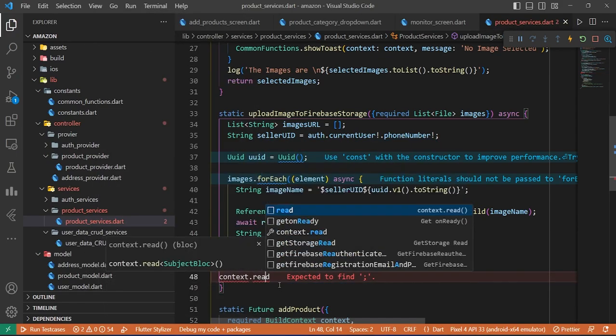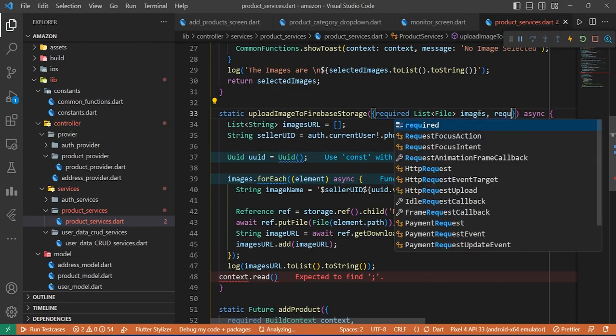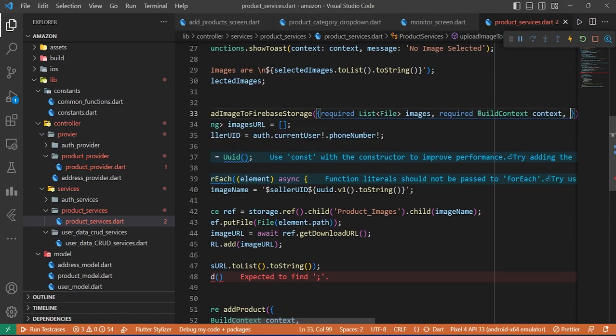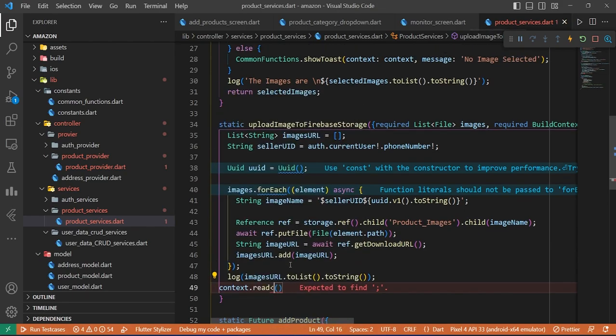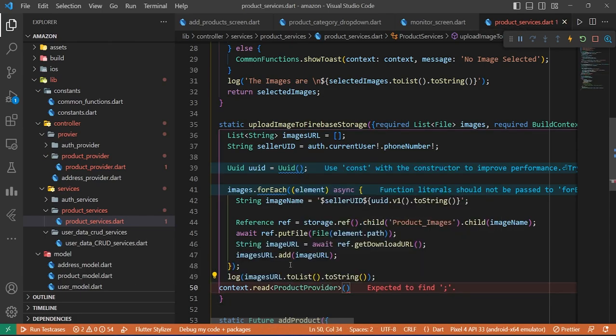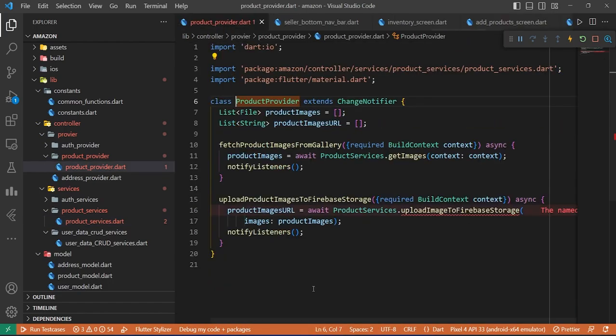context.read. So here we do need build context. Required build context. Context. Yeah, it will do context.read. So we should import provider here. And here goes product provider dot. We will go to product provider, fetch, upload product images to Firebase storage. Okay, instead of this, we will go with something else.